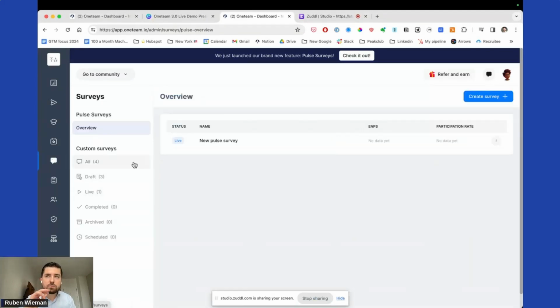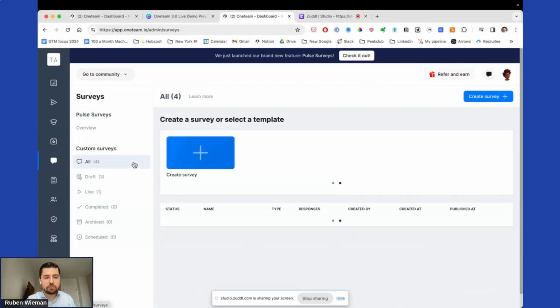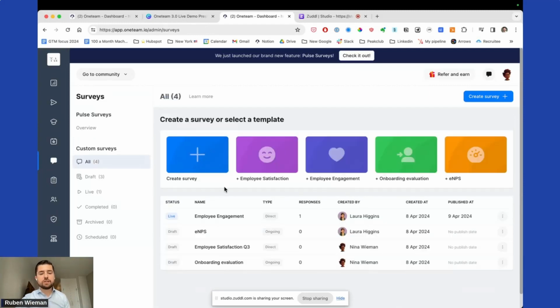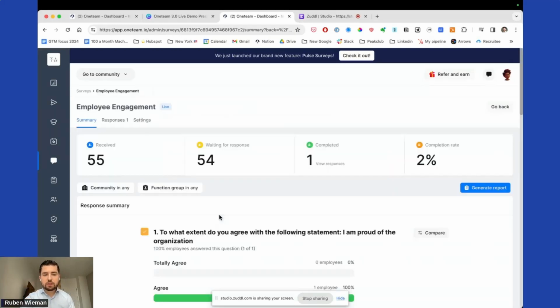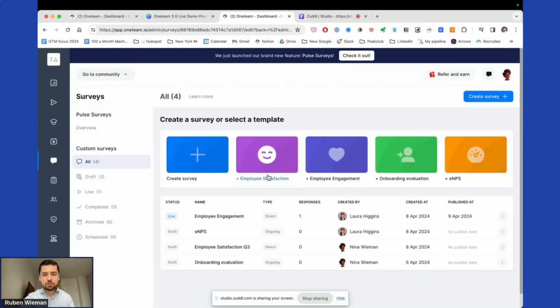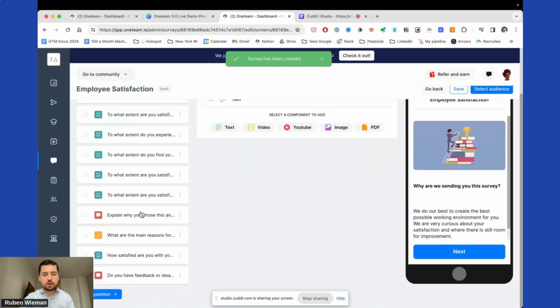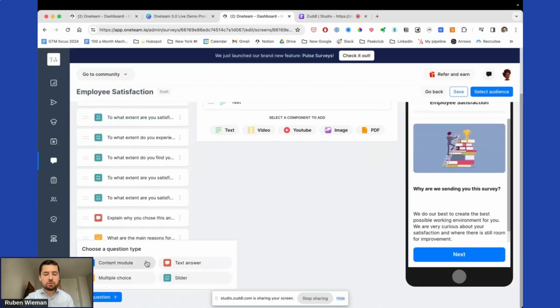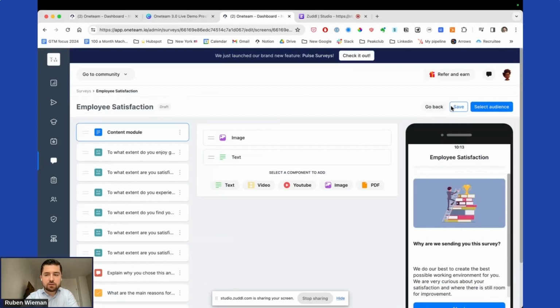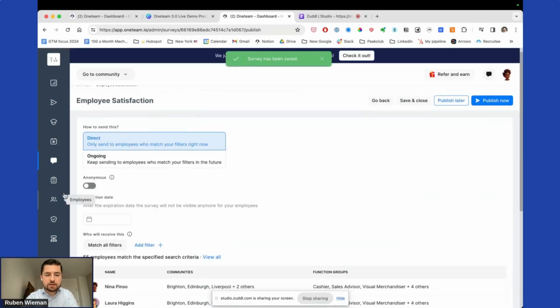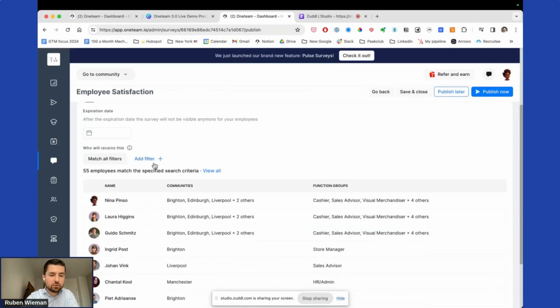So we have 2 types of surveys. We have the custom surveys, which is just a sort of a one-time survey. We have some templates over here. Let me just show you one. You can create all sorts of input fields like text answer, multiple choice, slider, and then you can say if it's anonymous or not. And again, you can create the audience for this.